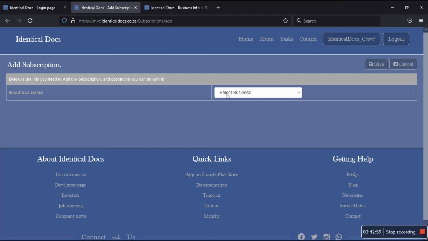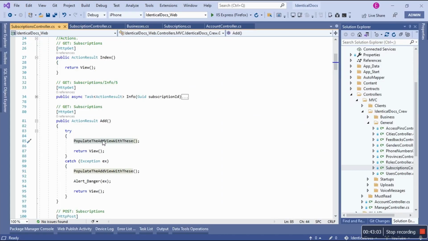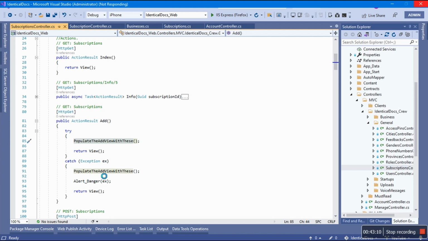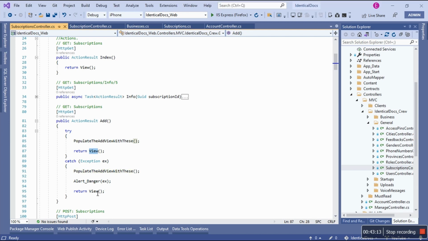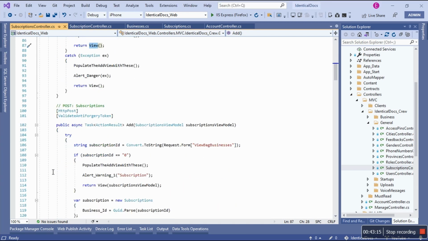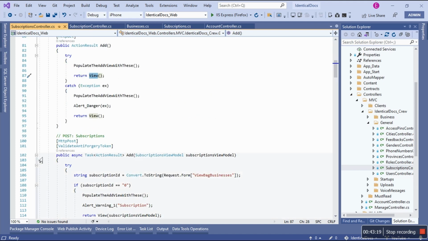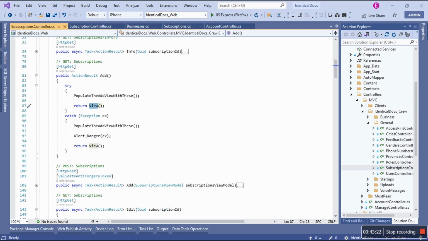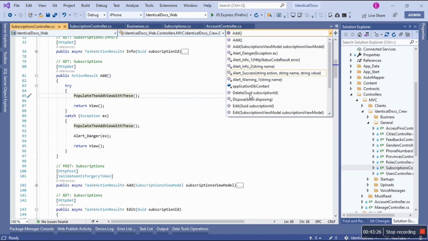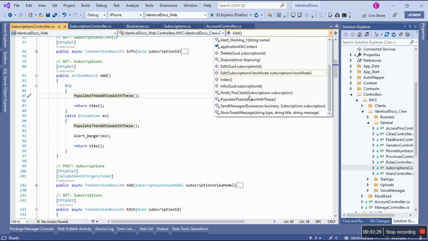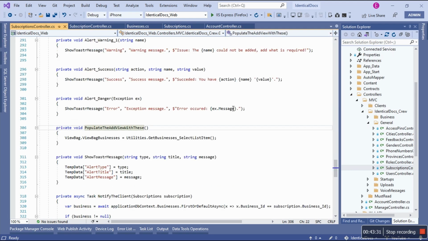Populating with these. We did this in video number 20 for register. Now you should understand how I program and return the view. If there's any issue, we handle the issue, populate, show the error, and return the view. But I don't care about this because we're talking about get. This is the guy that I'm interested in. So let me quickly navigate to that one. Populate the add with this.